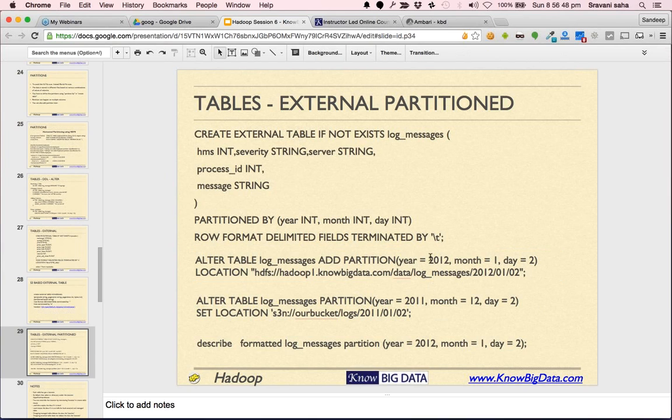If you specifically say select star from log messages where year equals this, month equals this, and day equals this, then all the data which belongs to those 3 days will be displayed to the end user.